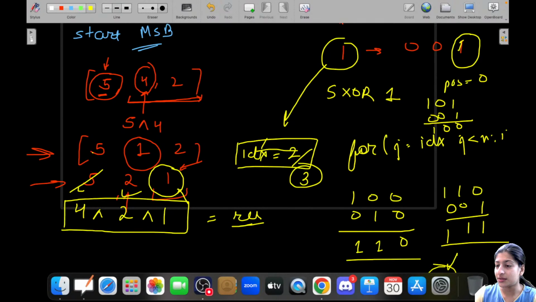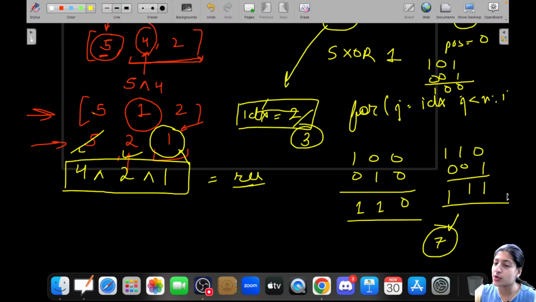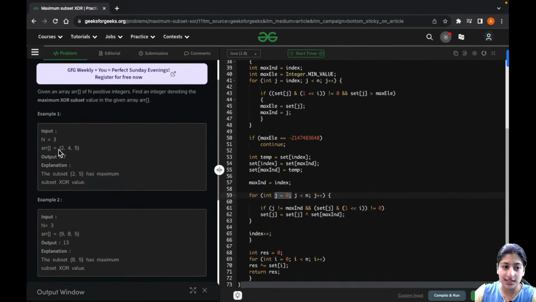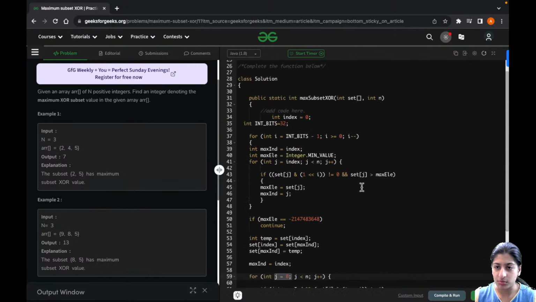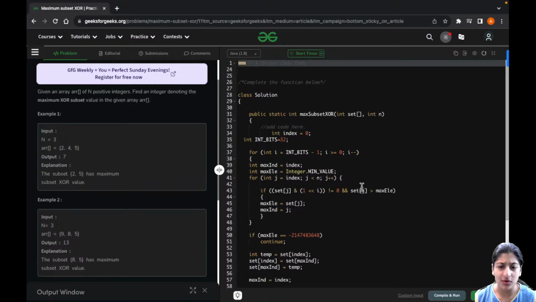You got it? If there is any doubt, you can ask me. So if you see, the binary representation of 7 is 111. You can verify that. And this was a test case and this is our resultant. So what did we do in this problem? Now let's have a quick look at our code.